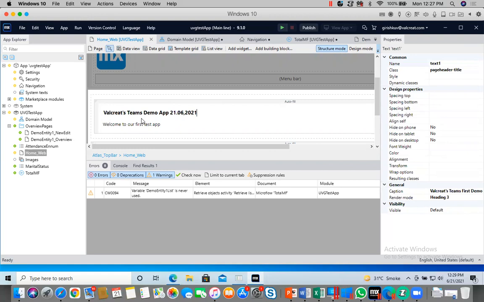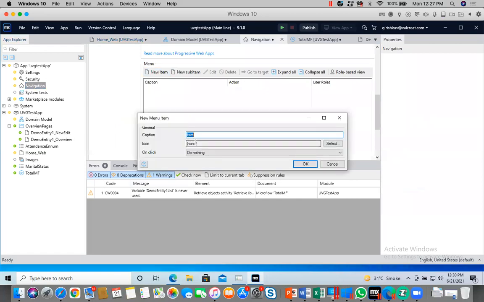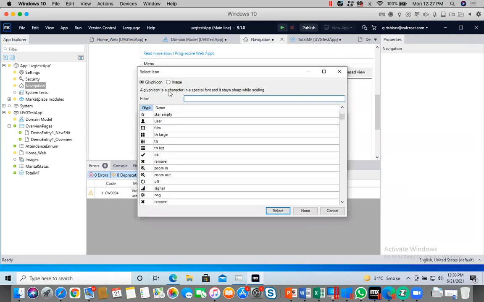This is how you want to see the home web, but you want to create a data page for whatever entity you created. How do you create it? You go to navigation, new item, and you say entity page. And here it is asking what to do on click.